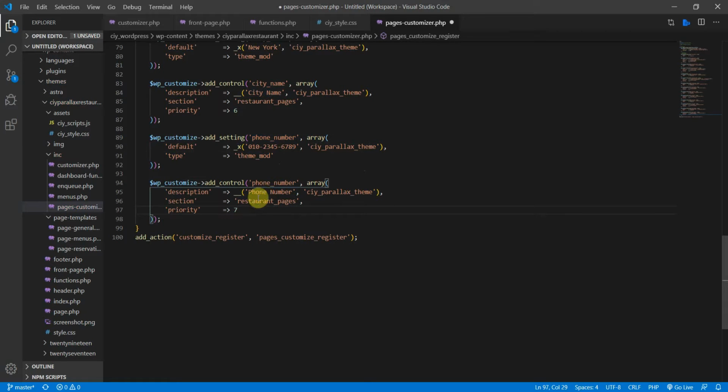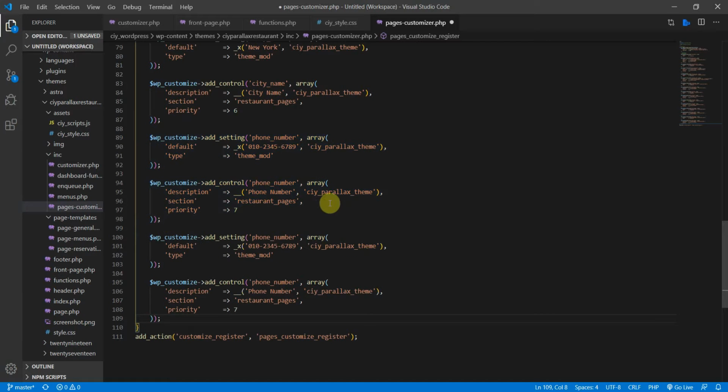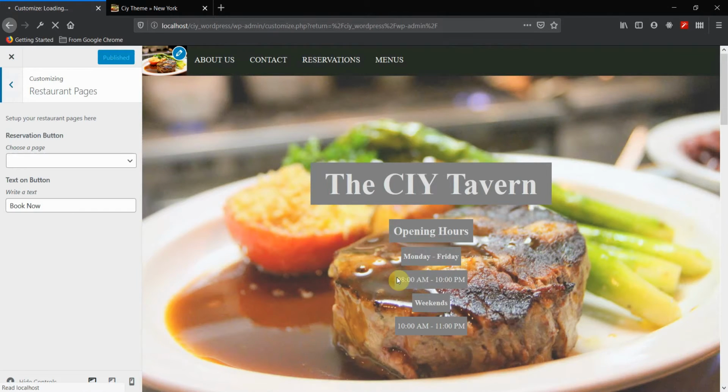Let's also add email address, like so. And let's go down there. All right, so email address instead of phone number: email_address, and for the email, let's just put in city_tavern@city.com. The theme mod is the same there. Then change the ID and the description, just email address, and section same, and priority 8. So let's save that, and let's refresh.